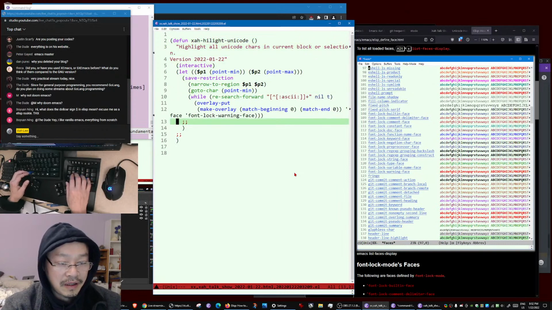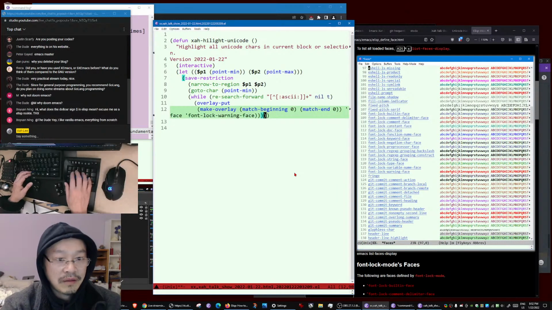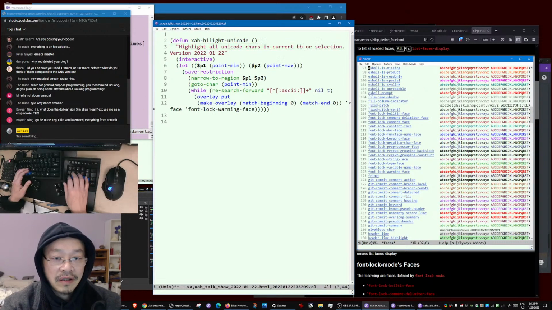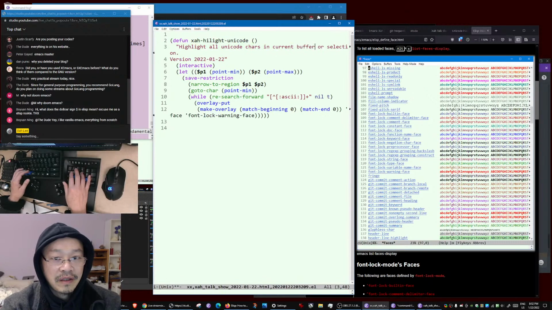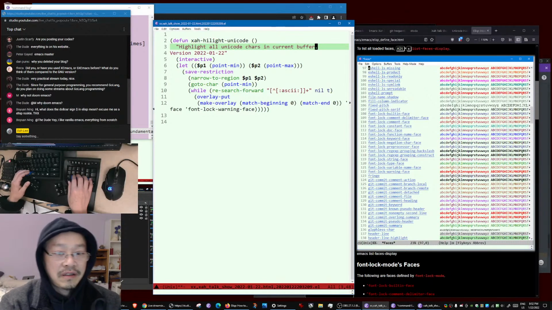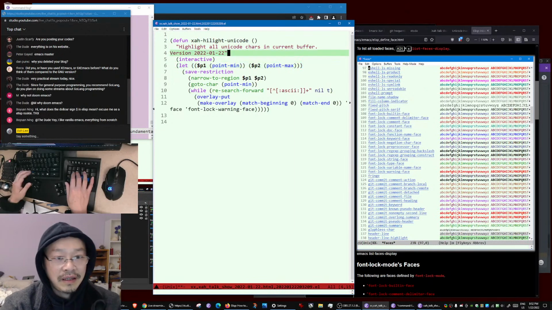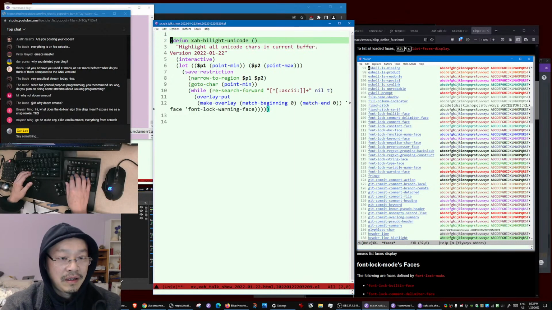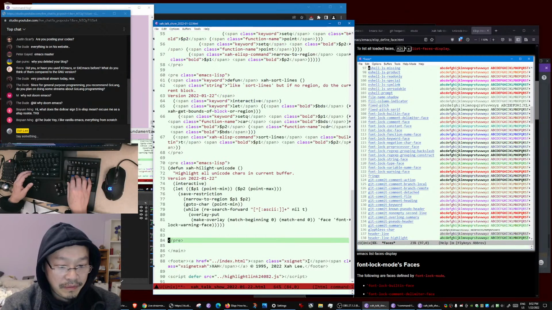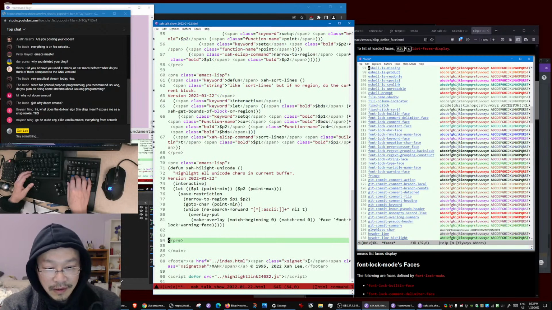Let's clean up the code. Okay, remove those commas, make it shrink. Highlight all Unicode characters in current buffer. Okay, let's say buffer. Okay, not selection. Let's just say buffer. Okay. Actually, selection is good. Anyway, that's what we have. So that's good enough. Back to the HTML page.